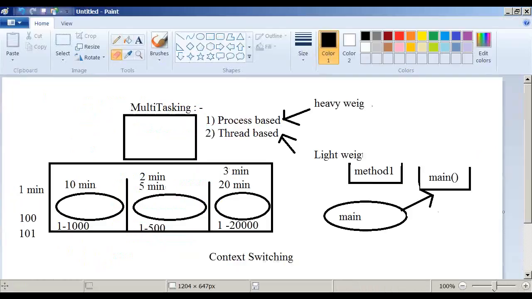I want to execute these parts separately, independent of each other. That means if any problem occurs in method 2, there is no effect on main. So main should continue its execution. If something goes wrong with method 1, still main will execute. If main has a problem, no problem. The other parts of your program can execute without depending on this. So that is what we are going to do here. That is what a thread is.